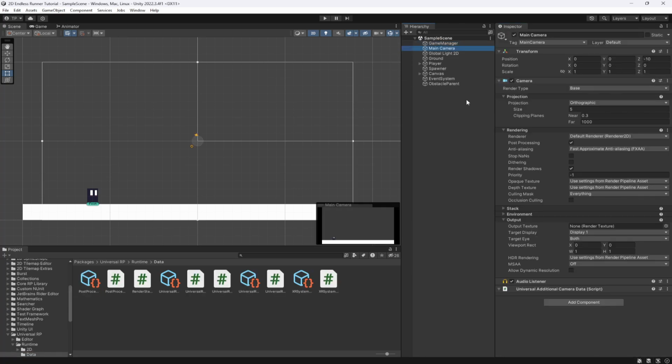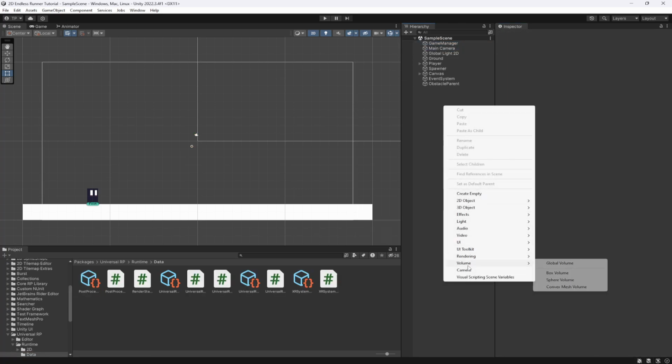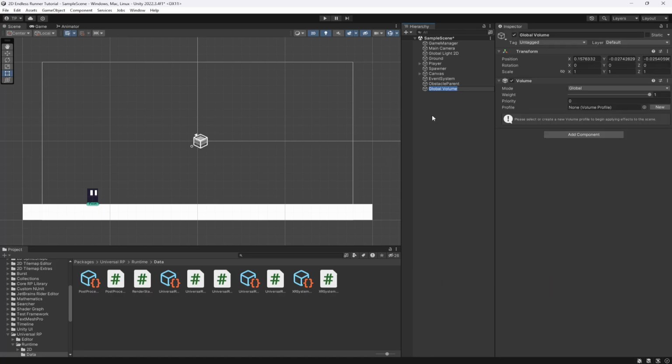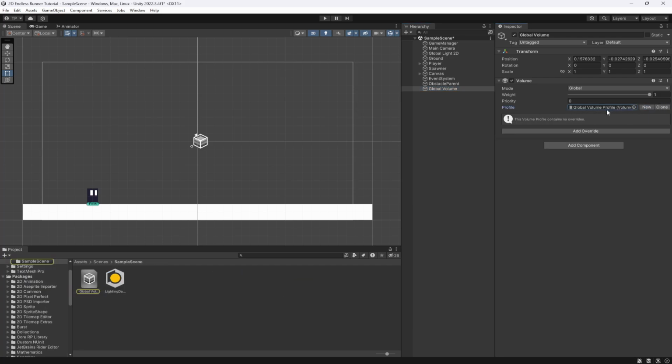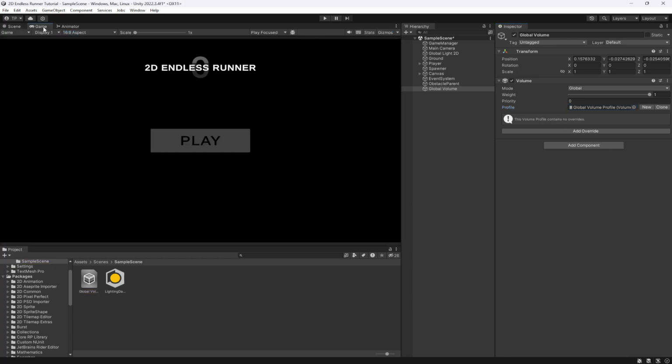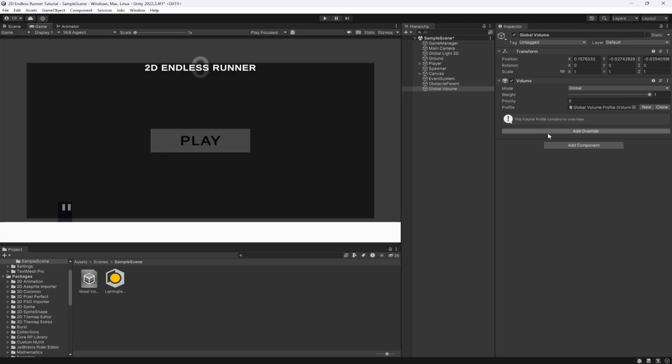Finally, to add it to our scene, what we need is a volume. Now we're going to use a global volume and add it to our game. We're then going to need to create a new volume profile, so we're just going to select new and create a new profile. Now if we go to game, you'll see it all looks the same. So let's start adding some actual overrides.